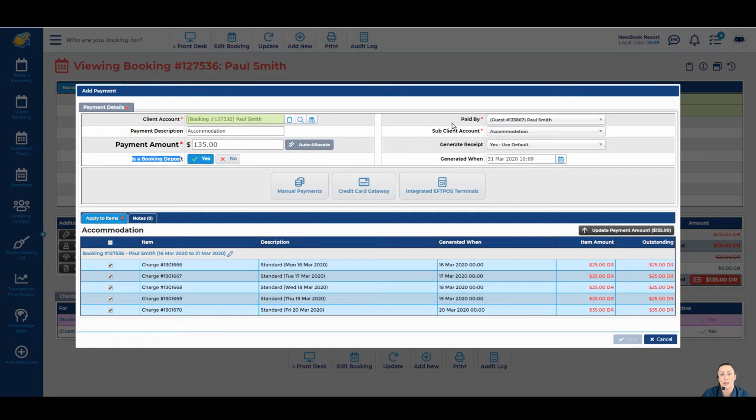On the right hand side is the paid by section, which is simply auto-filling Paul Smith's name as he is a primary guest for this stay. A quick FYI with this one, if you do happen to have additional guests' names registered to this stay, they will appear in this drop-down selection once you click onto that. It's great if you would like to receipt payments under a different person's name that is staying with that particular booking.